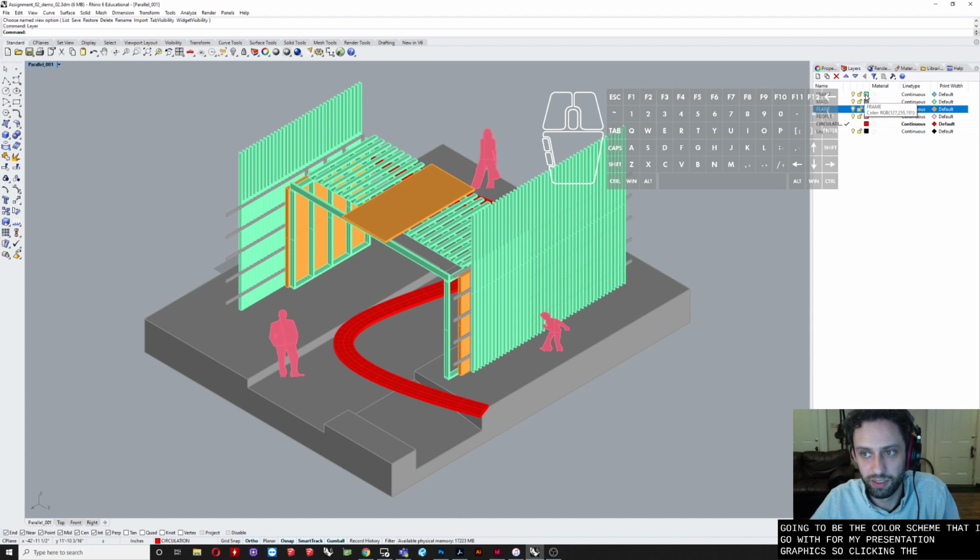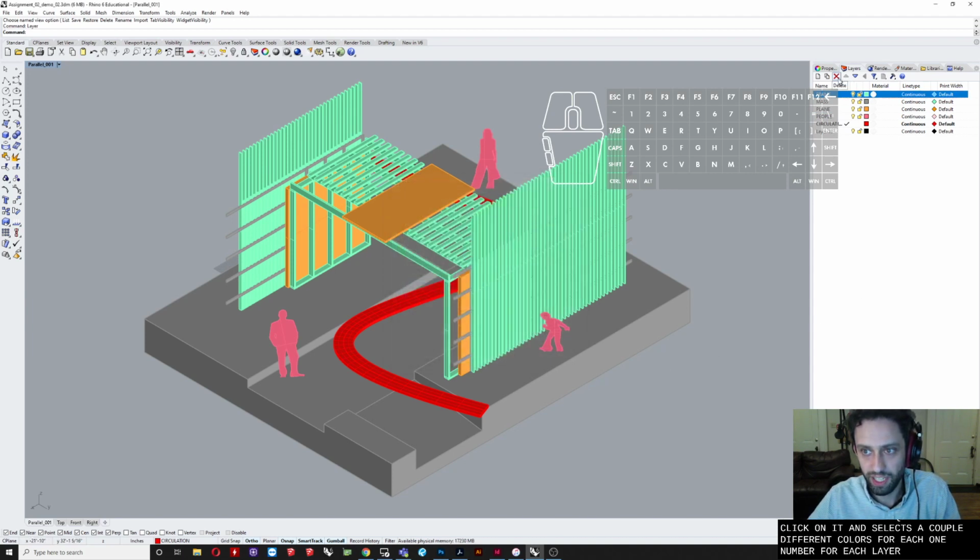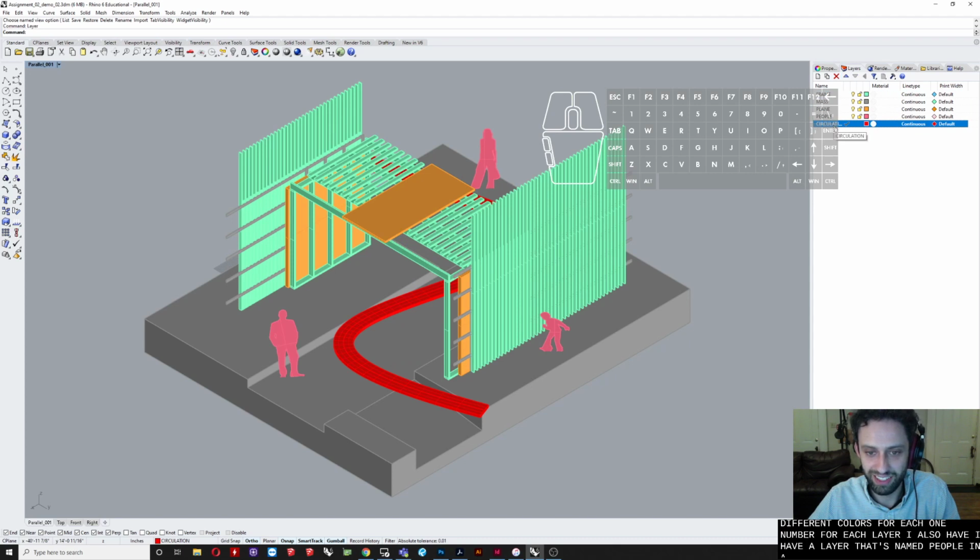So clicking, in this case we're really concerned about the square box, not the diamond on the right, just the square box here. Click on it and select a couple different colors for each layer. I also have a layer that's named people and a layer that's named circulation. Both of these are going to be useful for you, so you want to create all 5 layers that you see right here: frame, mass, plane, people, and circulation.